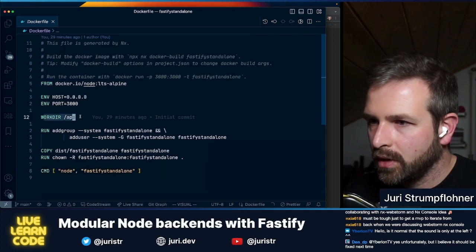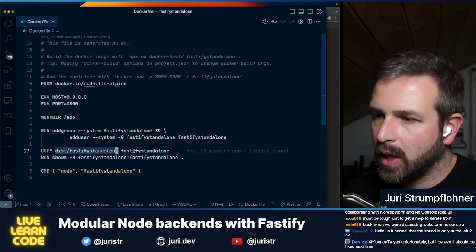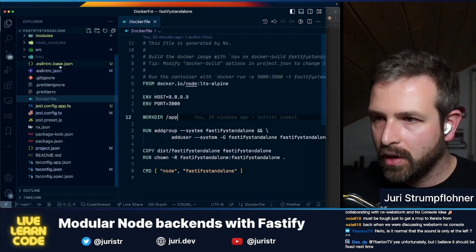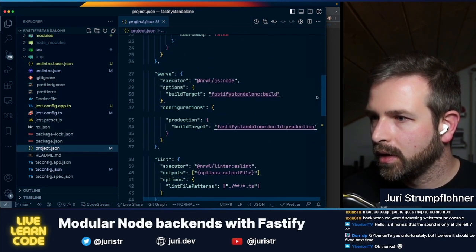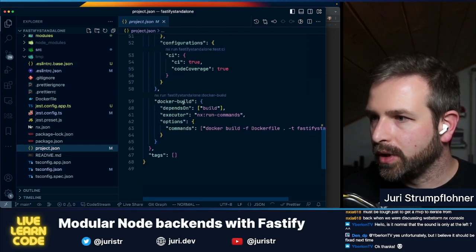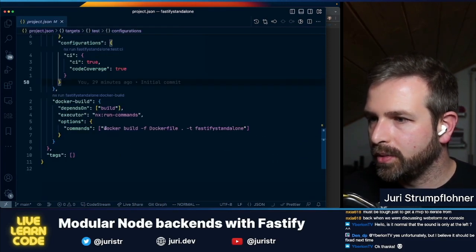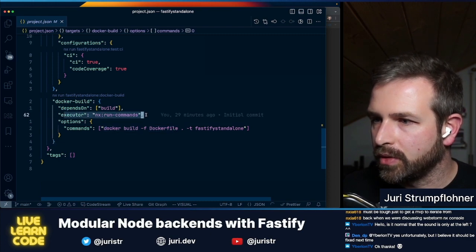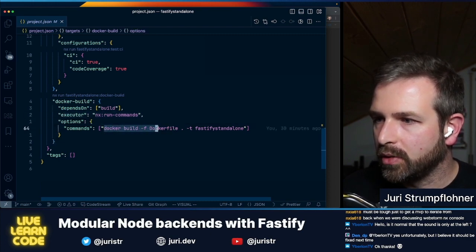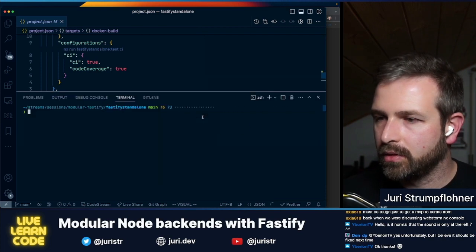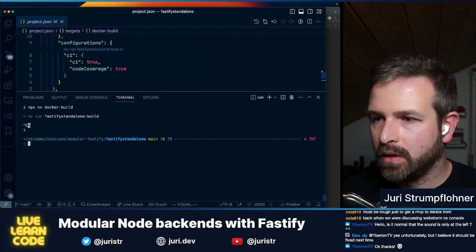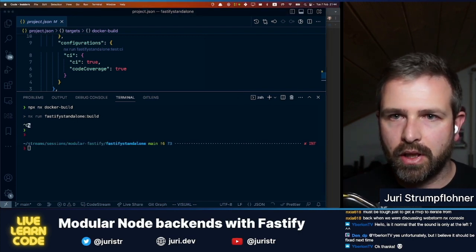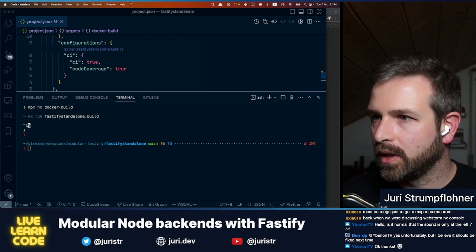It creates a directory, and then it copies in the compiled output into Fastify standalone. So I should be able to, let's see where we can run it, because there is a Docker build target, which basically just does a Docker build command. So this is one of those run commands where you just run docker build and give it the name fastify-standalone. Let's see. Oh, I don't have the Docker engine running behind the scenes. So let's fire that up.